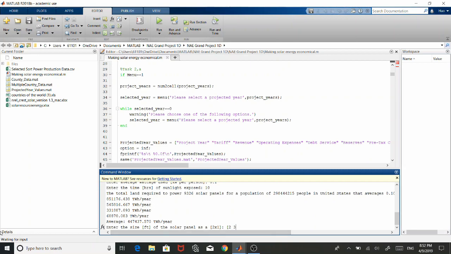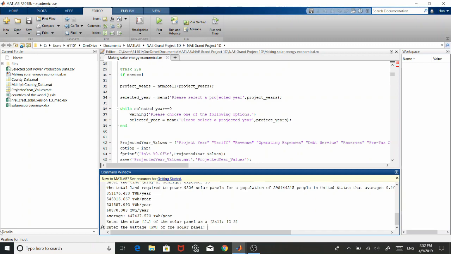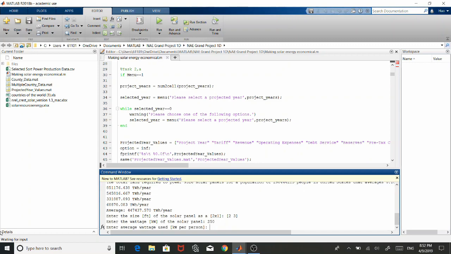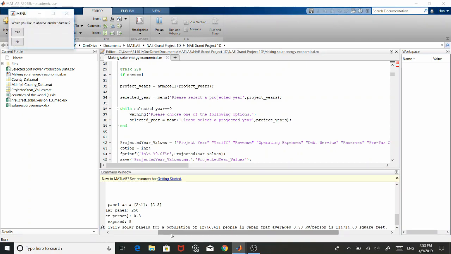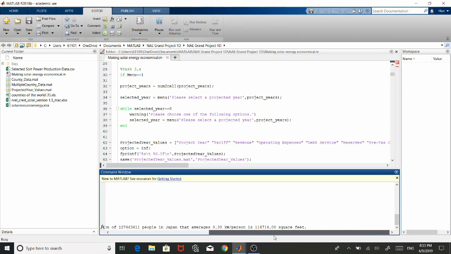So I will type in another size of solar panels. I will choose like 2, 3. And the wattage, which is like 250. And then 0.2 or 0.3. And then the time of sunlight exposure will be 8. And then we will calculate the total land of Japan.